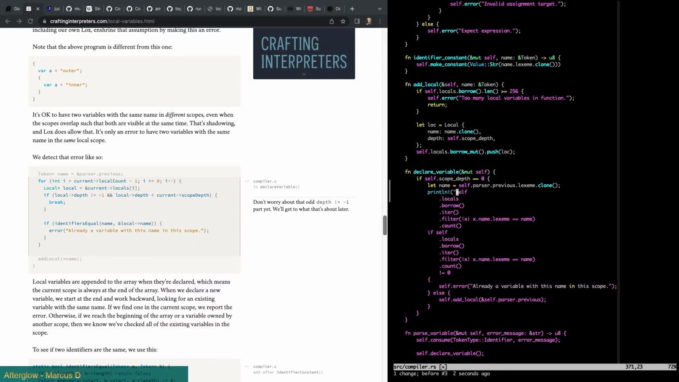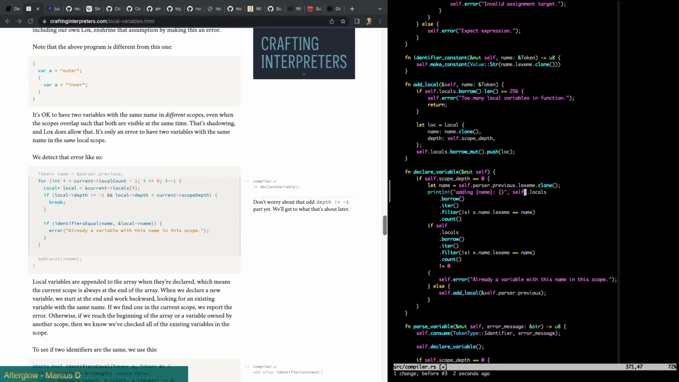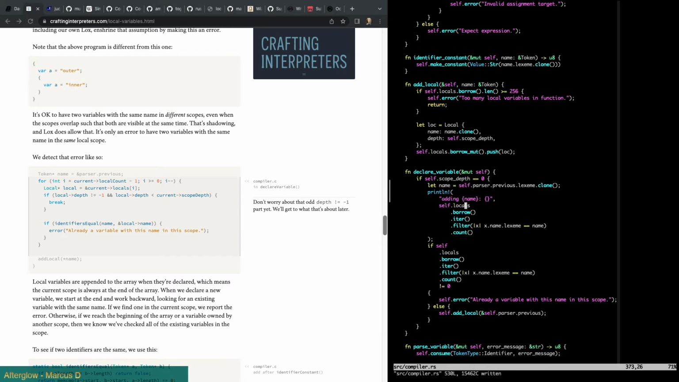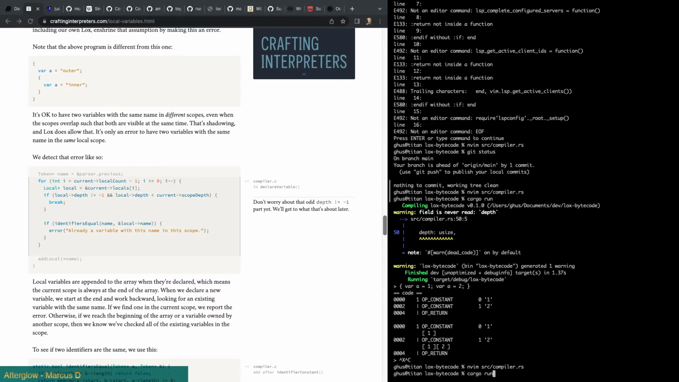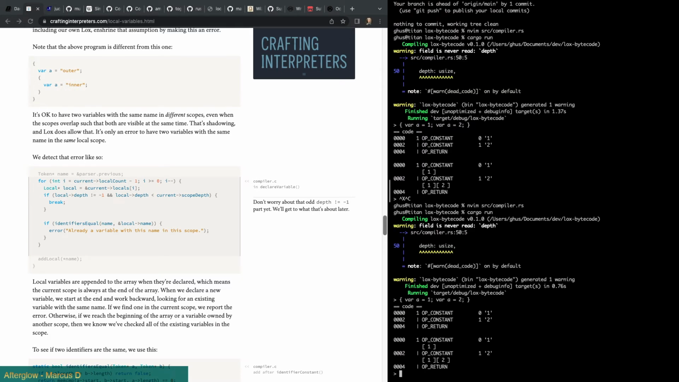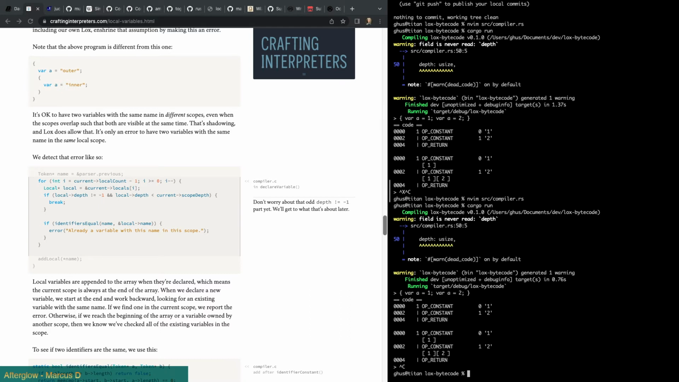Print adding name, and we can print out the count. Yep, like that. Borrows iter filter name count, and just see what it is. Cargo run. Let's copy paste. It's not getting there. So maybe it hasn't been hooked up yet or something, because I don't see it adding the locals. That doesn't make sense.